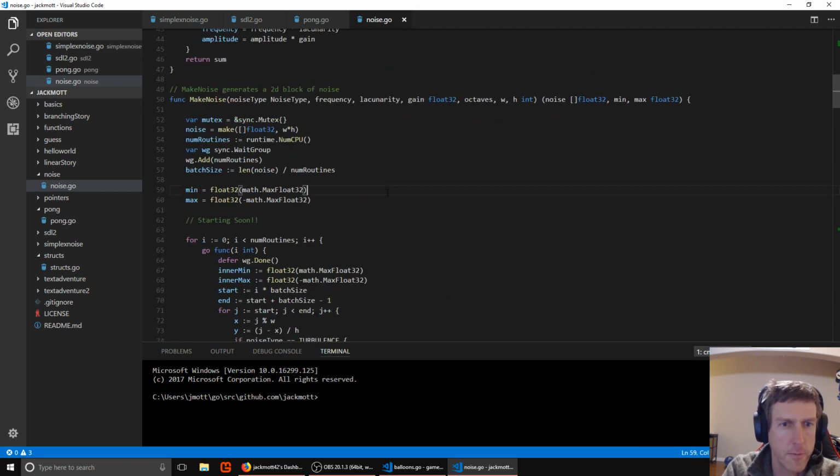Another way we could do this is with Go channels. But first, another change I made: I think previously we were just using 999 and negative 999 here. Go has a built-in constant for the maximum possible float, so you can use the maximum possible float and negative maximum possible float so that your starting min and max values are safer.